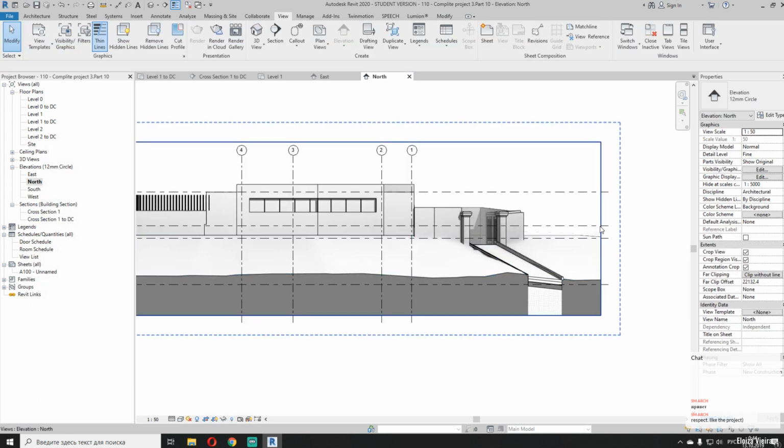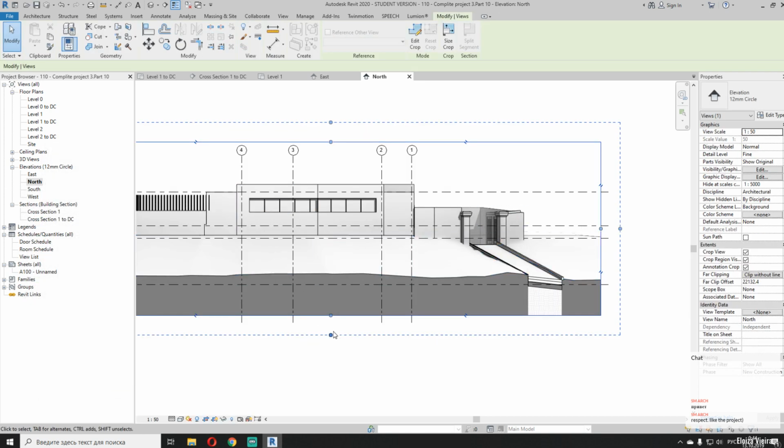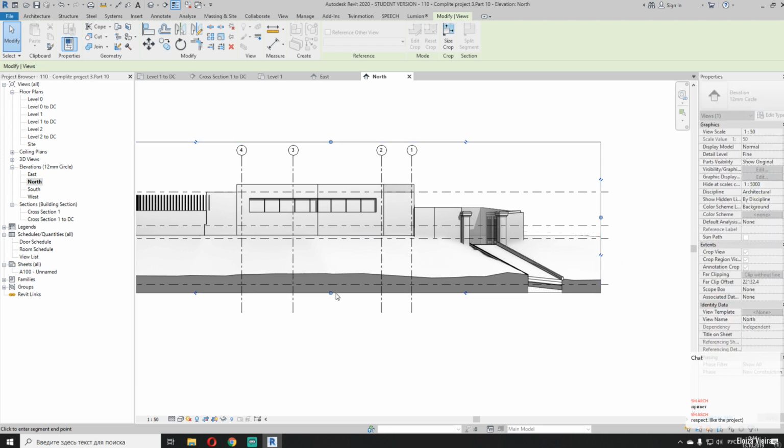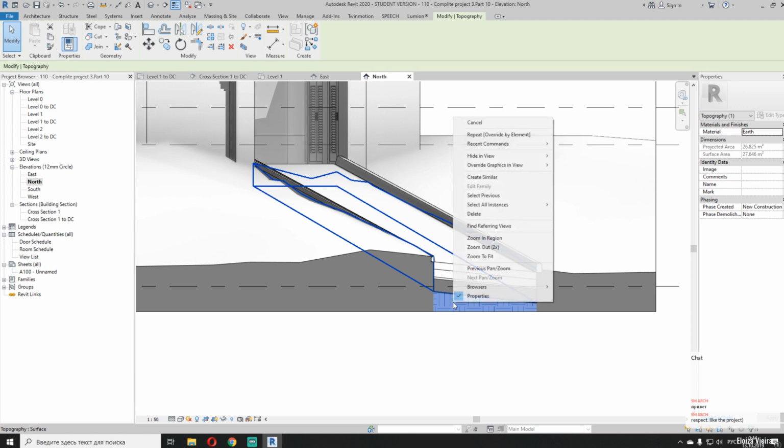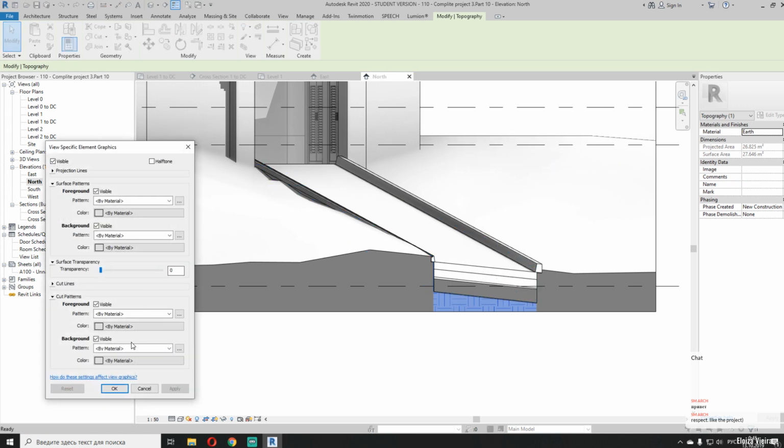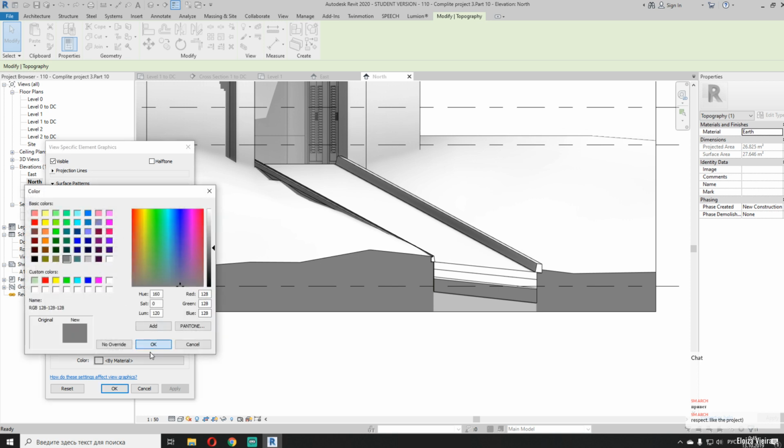Okay, this we finish. Now we should work with the grass. Let's make it a bit smaller. I will do the same thing with this part of my earth. Give me a second. Let's apply it. The color is not the same. I want the same.